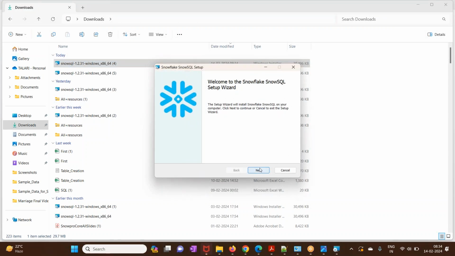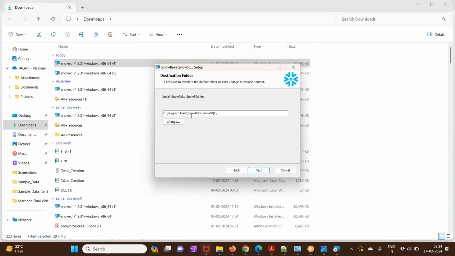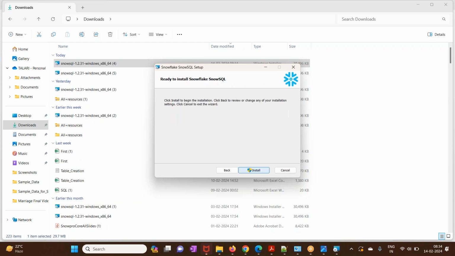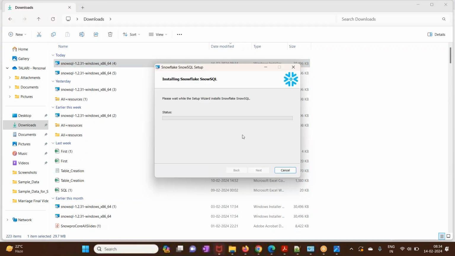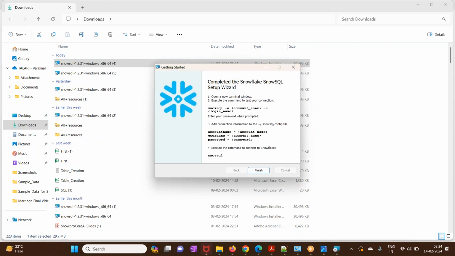This is the path where SnowSQL gets installed. Just click on install. This is how we complete the SnowSQL setup wizard. Open a new terminal and give SnowSQL -a account name, user login name. You need to provide these, and you can connect to SnowSQL. I'm clicking on finish.